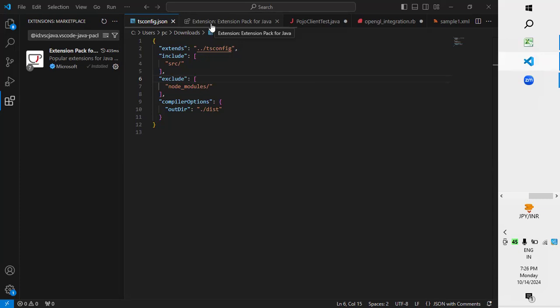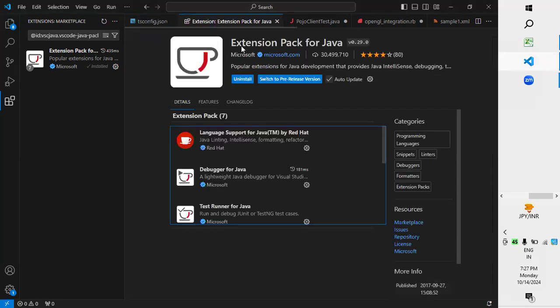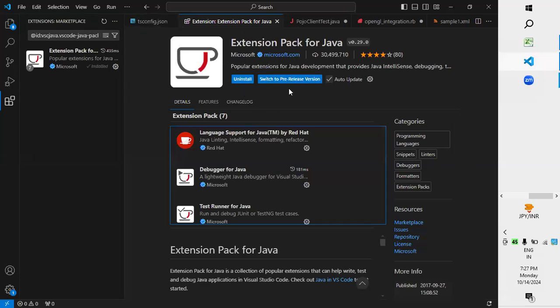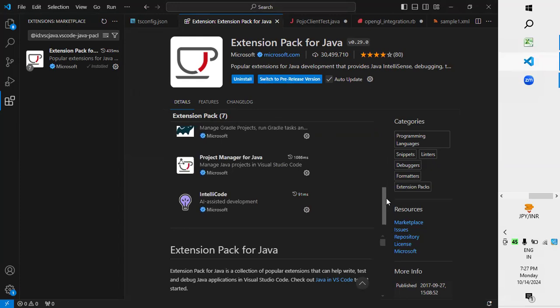To enable it and to write the code, whether it's JavaScript files, Node.js or Angular.js, it's important for us to add some extensions of Java. That is where I have taken the extensions for Java. Here you can see there is an extension pack of Java which I have added to the existing Visual Studio IDE. These are the different packages we have added here.